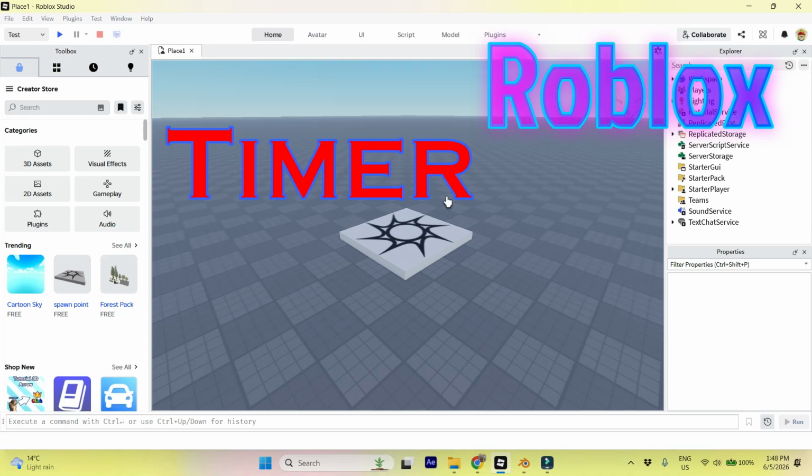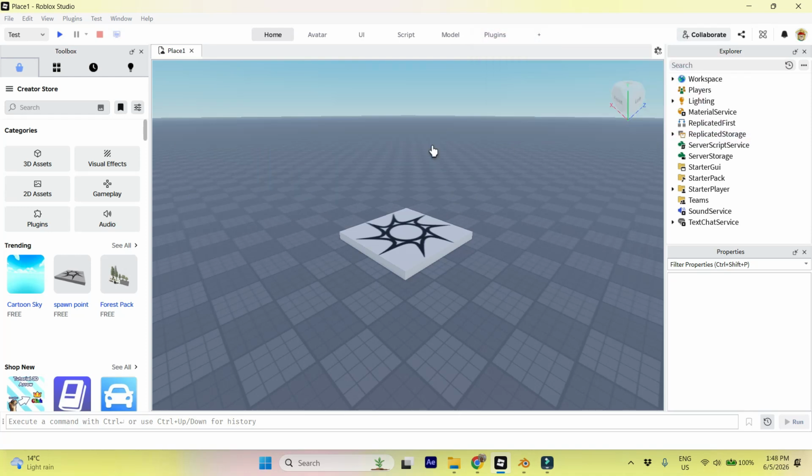Hi, I'm friends, and today we have a short tutorial about how to make a timer in Roblox. We have our Roblox Studio, our project, and let's do it.